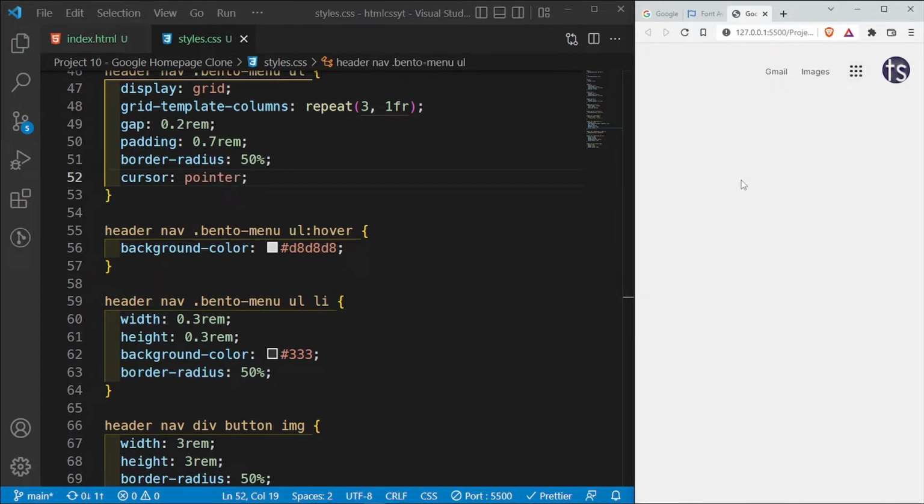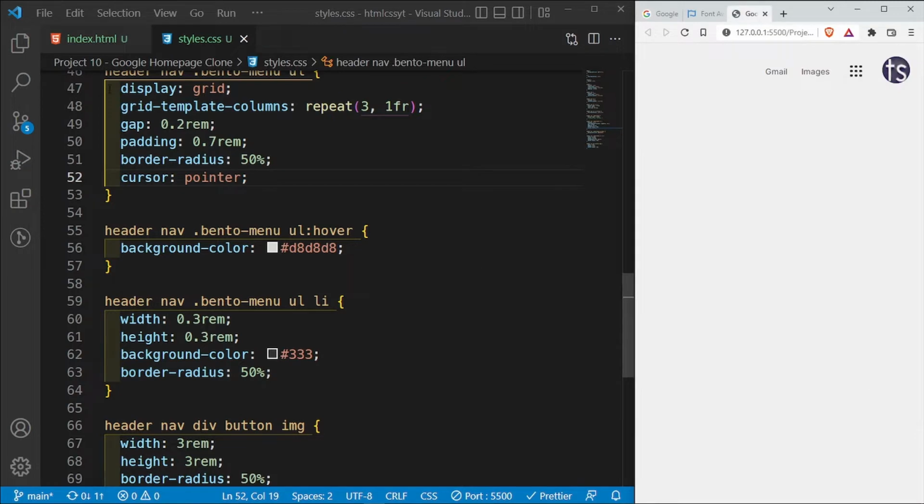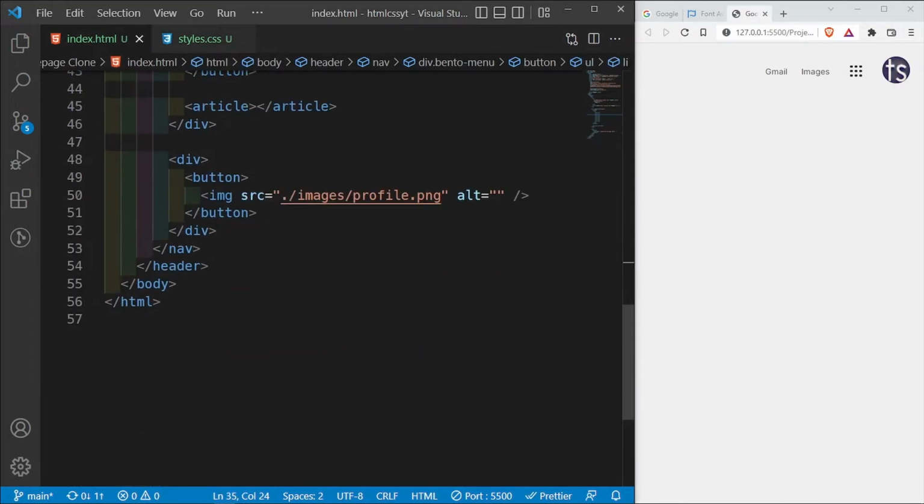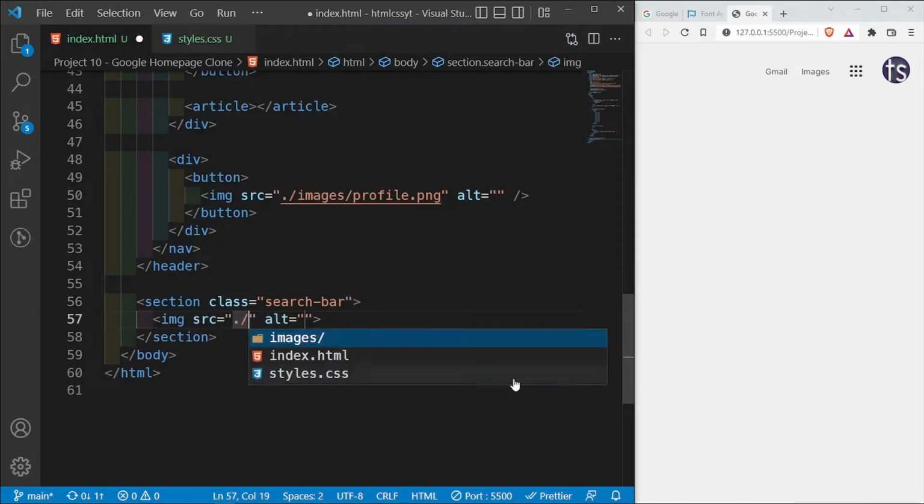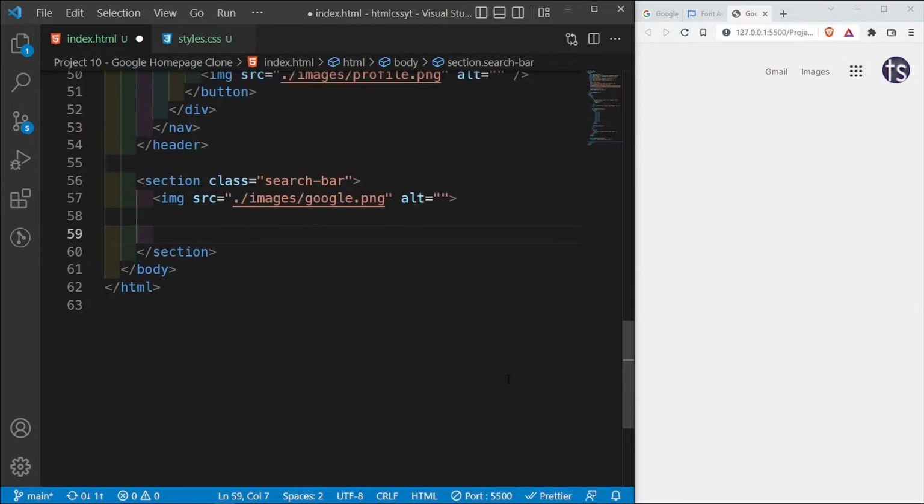So next, let's go ahead and deal with our search box, which is this image, and then our search bar right here. So back inside our index.html, I'm going to go right below the header. Below the header, I'm going to create a section with a class of search-bar. And then inside here, we're going to have an image which is coming from /images/google.png.